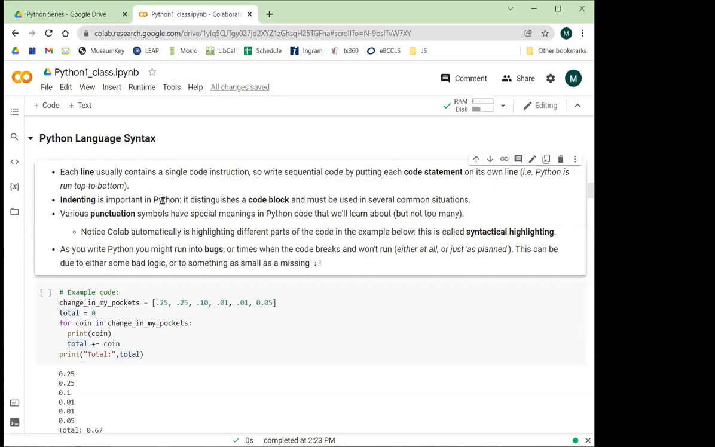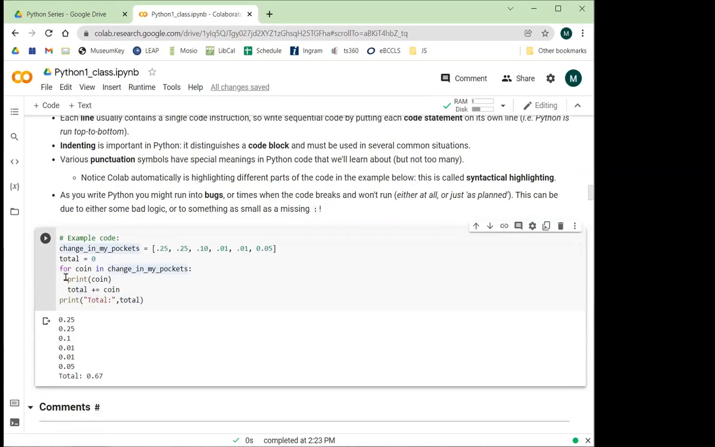Indenting is crucial in Python. In a lot of coding languages, indenting doesn't do anything. But if you take a look at this code cell, you can see that I've indented these two lines. While we won't explain right now why we did that in this specific instance, just know that we had to do it. And I'll let you know when you have to indent and outdent. But indenting basically distinguishes a discrete block of code. So if we take a look at this line, which we'll do next class, it's basically saying, take change in my pockets and give me one coin at a time.